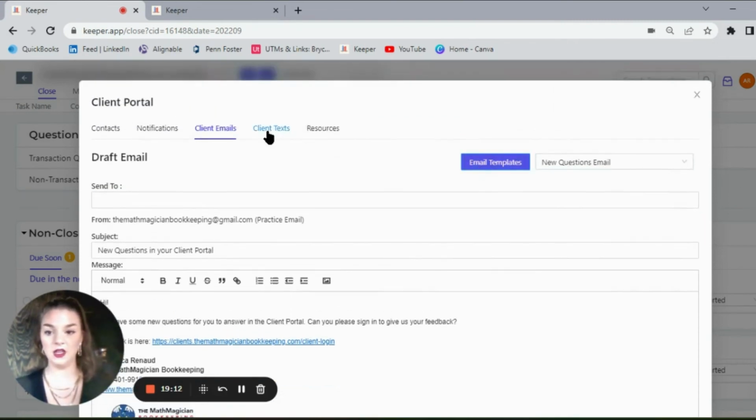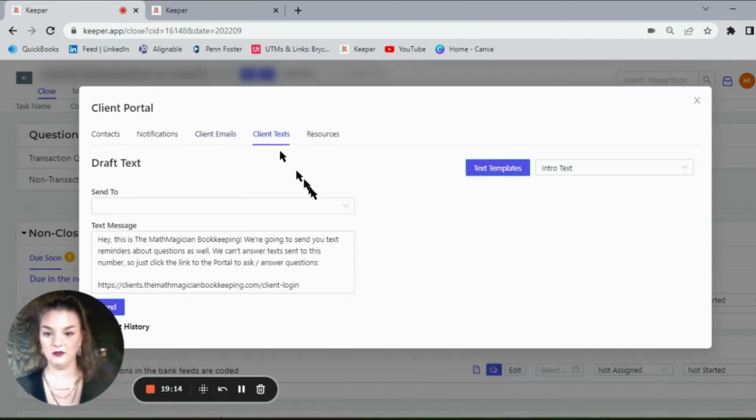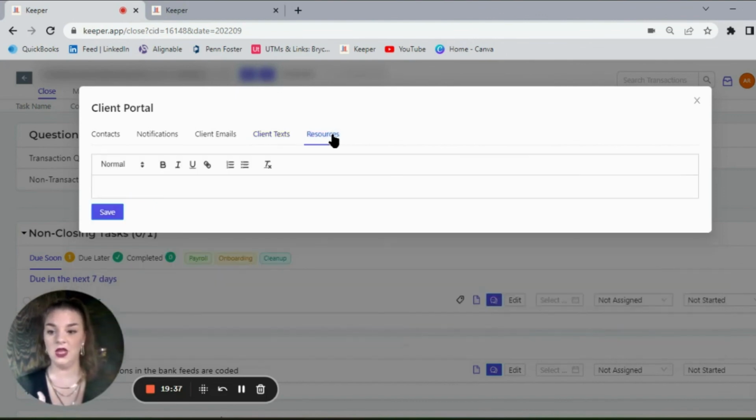And then I also have a phone number that is set up specifically for this Keeper app, and it will only send out text messages. I can't receive messages back. It will actually have to go through Keeper, but I could send it to their phone number and then be able to go, here's the portal. That way it's easier for them. And then also resources that I could send them, so on and so forth.